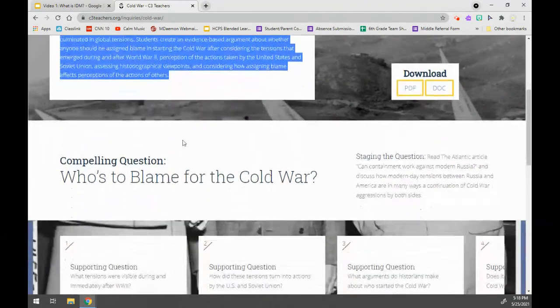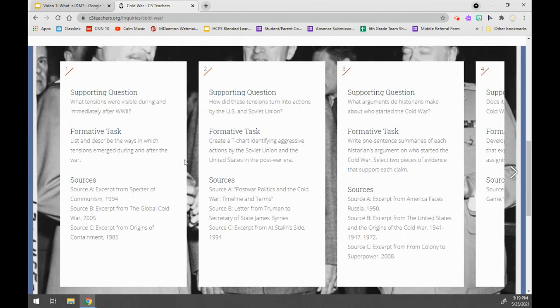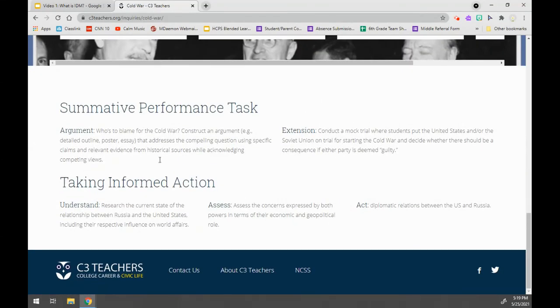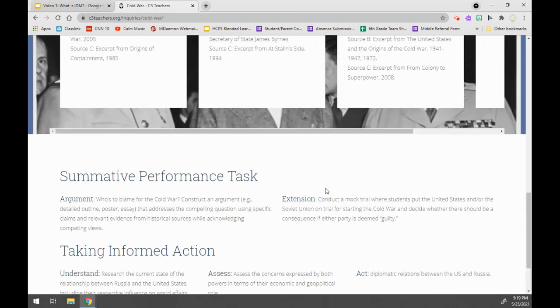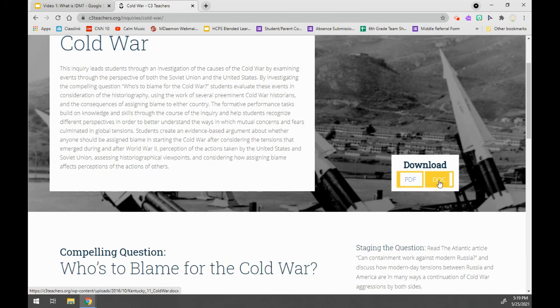And then as you scroll down, it gives you that first look at the compelling question, at the staging the question, and then it also shows you these supporting questions, the tasks, and the sources. And then down below, it'll give you the argument, extension, and taking informed action. To get to that sheet that I've been showing throughout the video, you would choose either this PDF option or this doc option that would take you to a Word document.